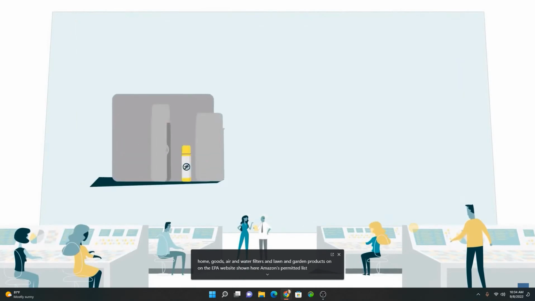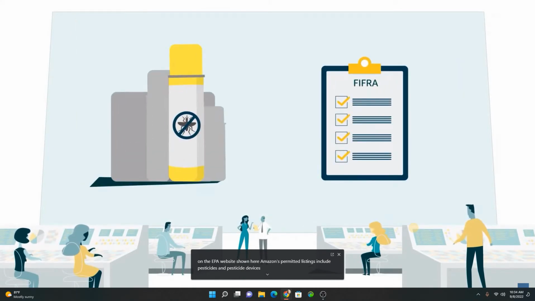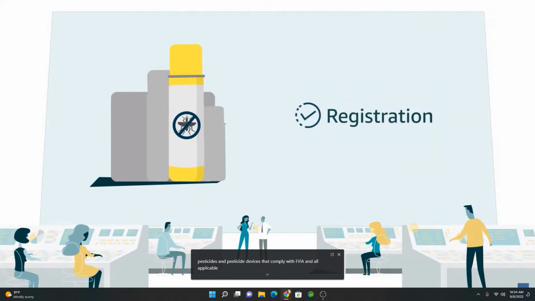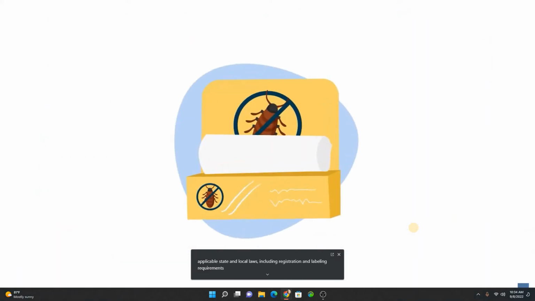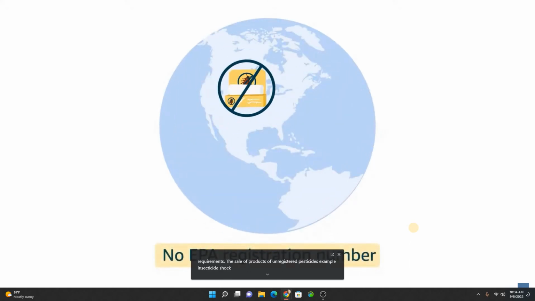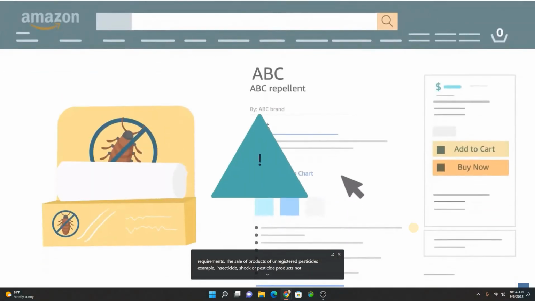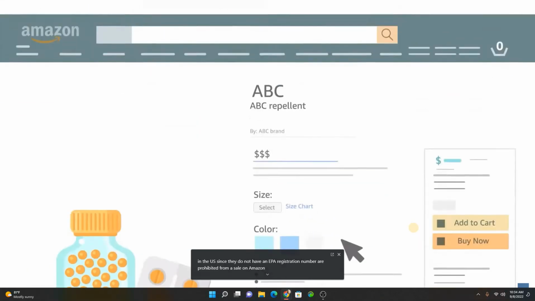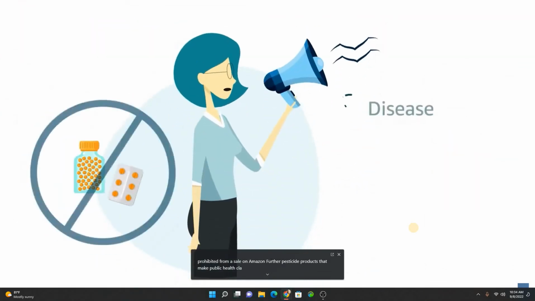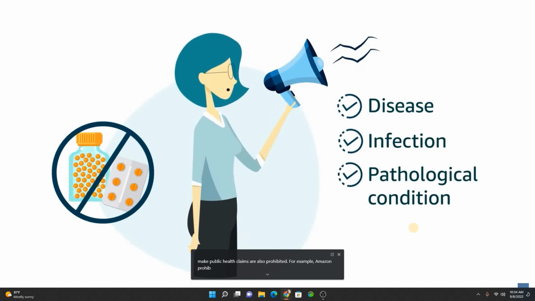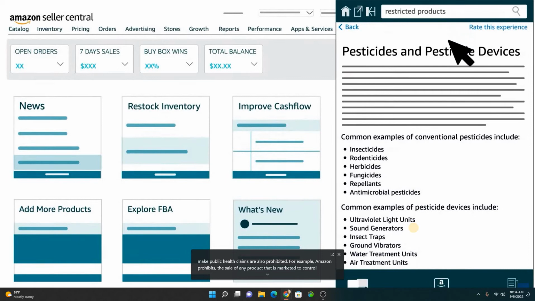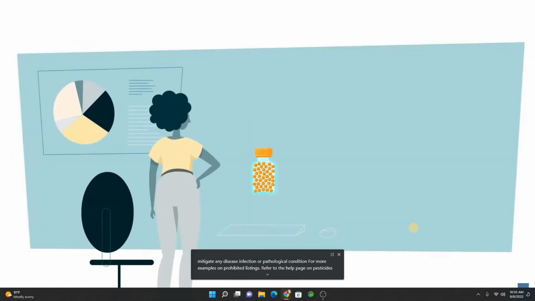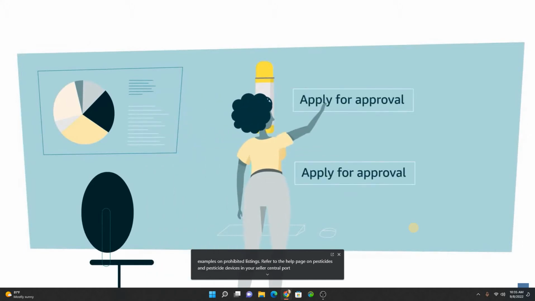Amazon's permitted listings include pesticides and pesticide devices that comply with FIFRA and all applicable state and local laws, including registration and labeling requirements. The sale of unregistered pesticides, for example insecticide chalk, or pesticide products not intended for sale in the U.S., since they do not have an EPA registration number, is prohibited on Amazon. Further, pesticide products that make public health claims are also prohibited. For example, Amazon prohibits the sale of any product that is marketed to control or mitigate any disease, infection, or pathological condition. For more examples of prohibited listings, refer to the help page on pesticides and pesticide devices in your Seller Central portal. If a selling partner wishes to sell pesticides and pesticide devices on Amazon, you must first apply for approval to sell these products.